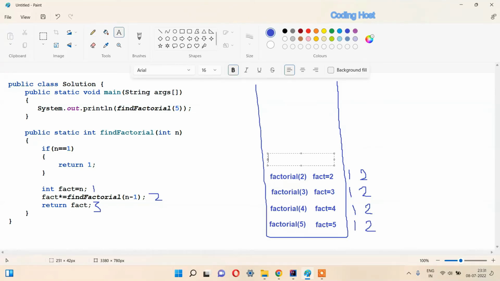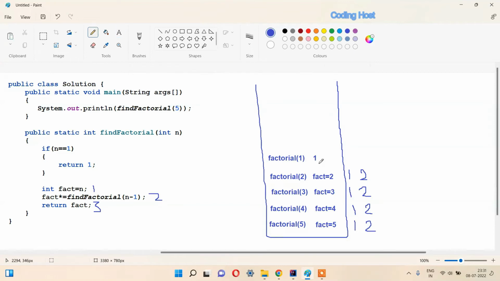So now on the top of the stack, again this method will get memory, and this time we have 1 here, factorial 1. So when the value of n is 1, you can see that this if statement will execute and it will return 1. So it will return this 1 to the method where the value of n is 2. So it will send this value here.